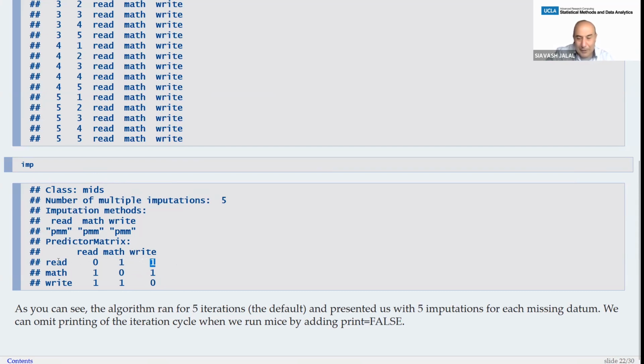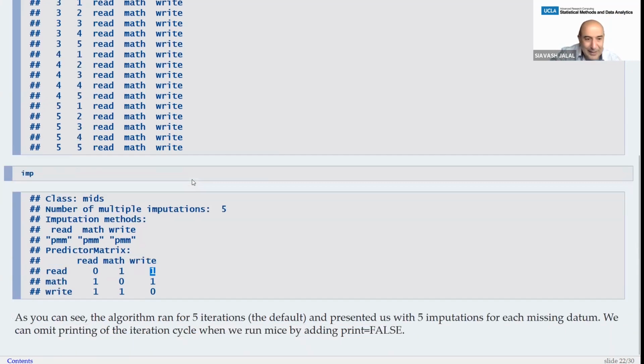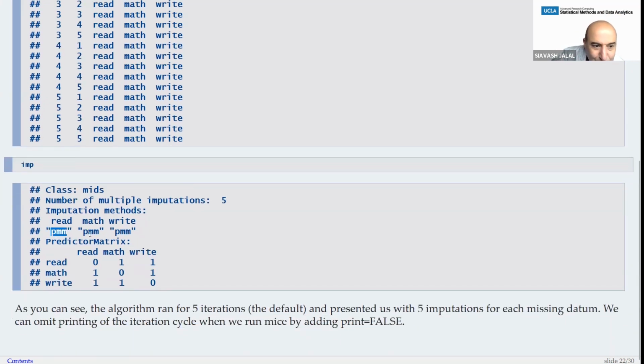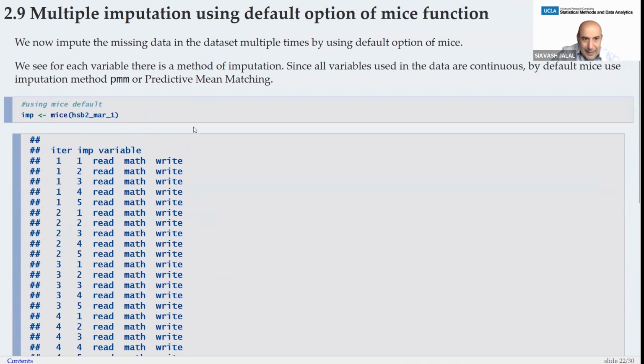So then write doesn't predict read. These are the flexibility that mice gives us. Very simple. And then you can define what type of imputation method you want for each of those variables, right? You can change one of them, for example, use normal for this one, because I feel that normal is better for this, right? By default, it's predictive mean matching.